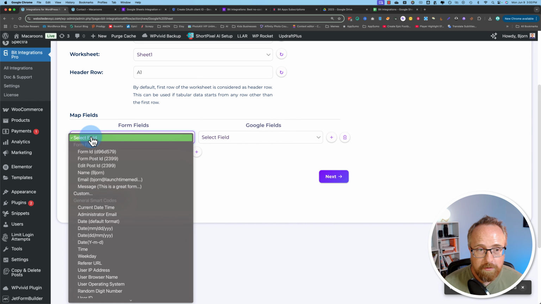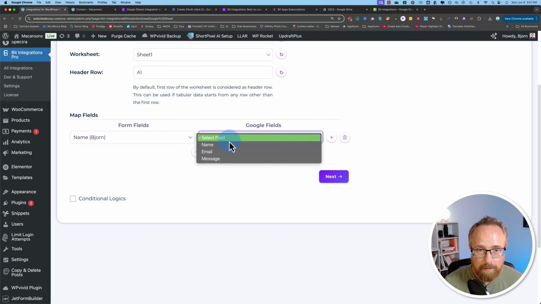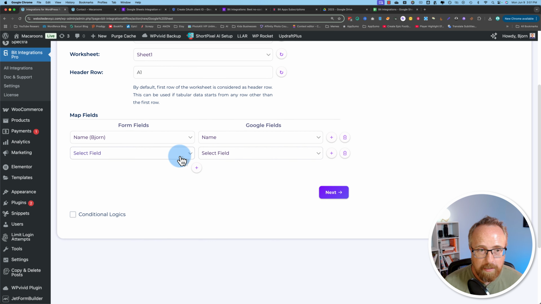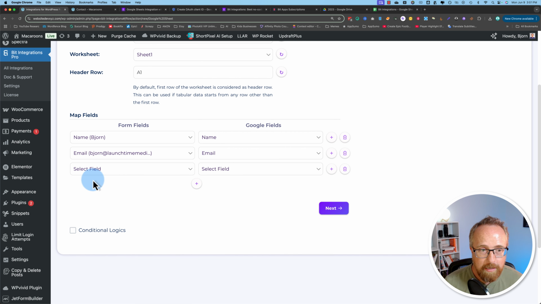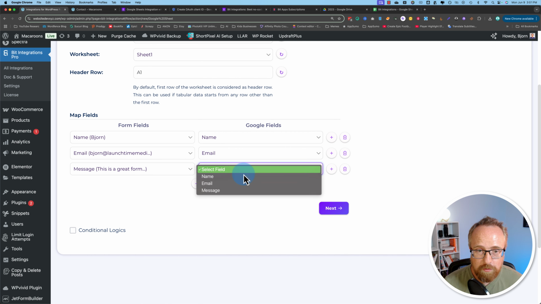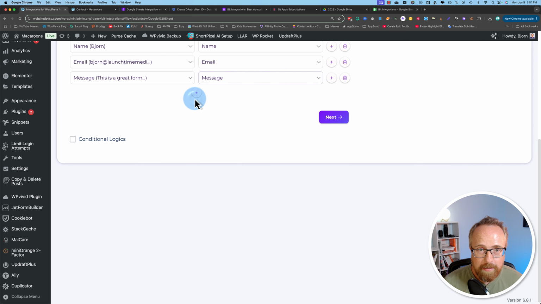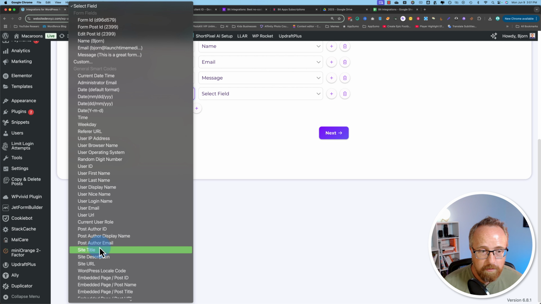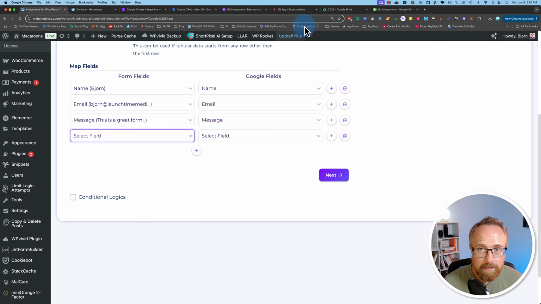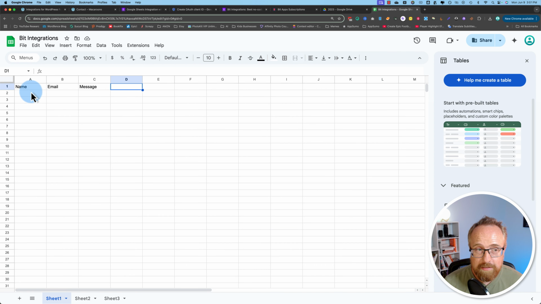We're going to map the fields. So for the form field of my name, I'm going to choose name for the Google field. And for the form field of email, I'm going to choose email for the Google field. And for the form field of message, I'm going to choose message for the Google field. As you can see, there's lots more options we can choose from, including date, URL, so many things. Adding a date field might be smart, so you can see when the message came in. Let's do that. Why don't we do that at the beginning? Add the date field.